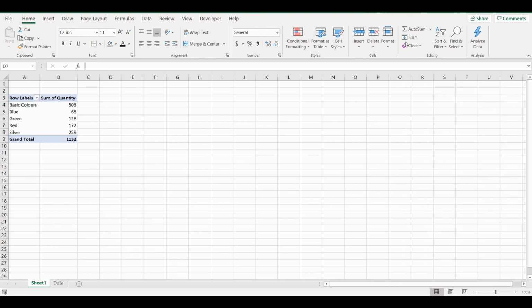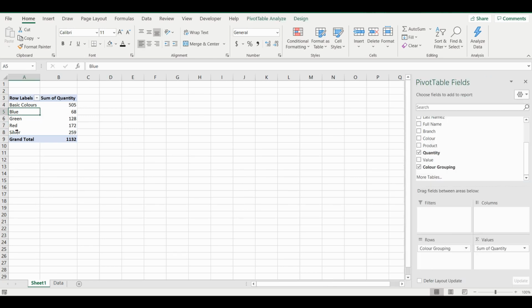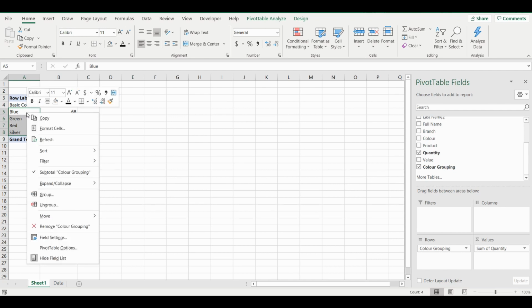The next step is simply grabbing the rest of the colors and creating a second category. We've got the basic colors, we also need to make a platinum colors category. Simple as highlighting those colors that you want to group. I just held down shift to highlight them, or you can hold down control and select them individually. Right click there and group them up.